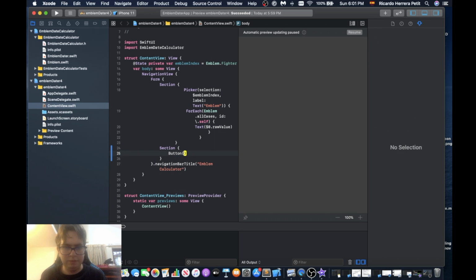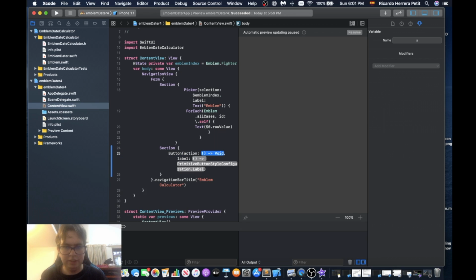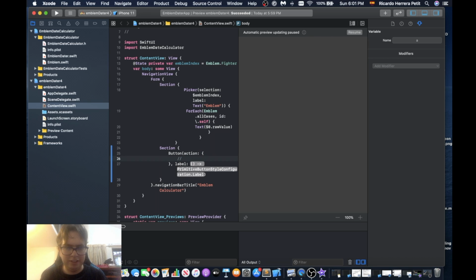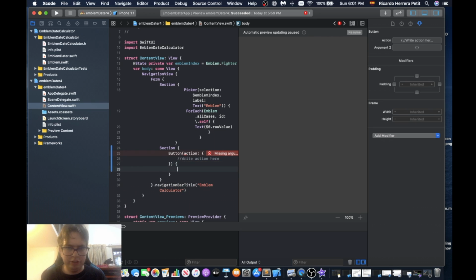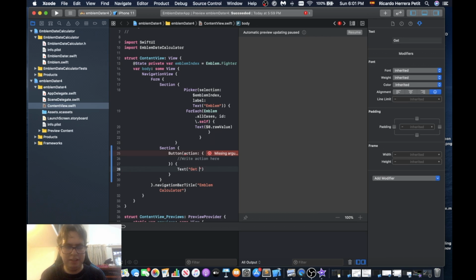with an action here like this. The action I'm going to say just right action here, and I'm not going to do the label or anything. I just wanna put the closure here, and I'm going to put text, and my text is going to be get date. And then I'm going to try to resume.